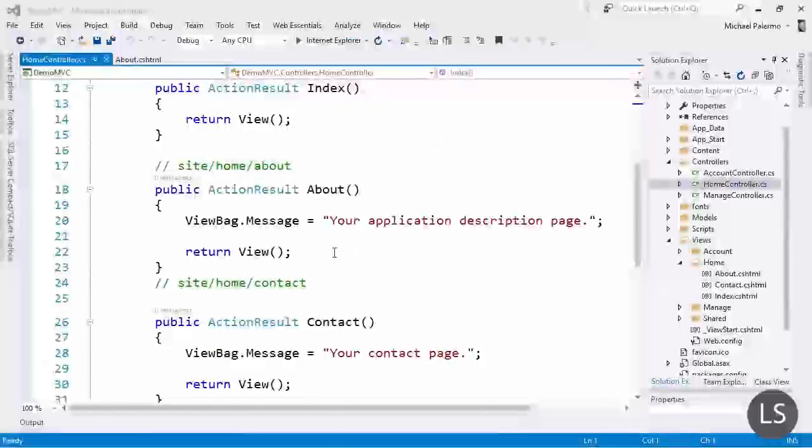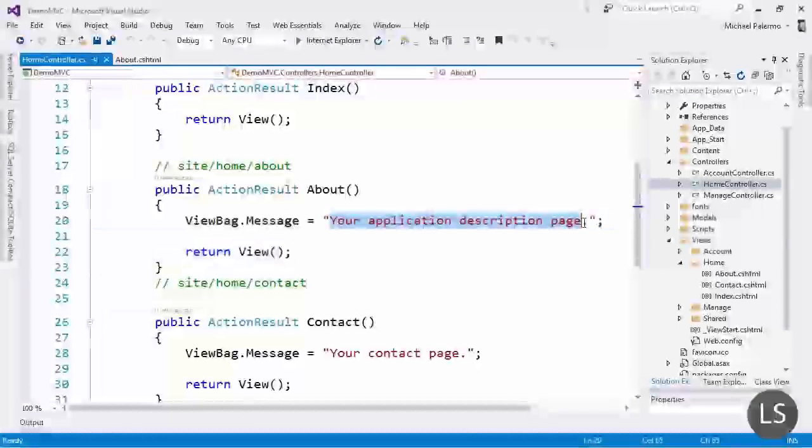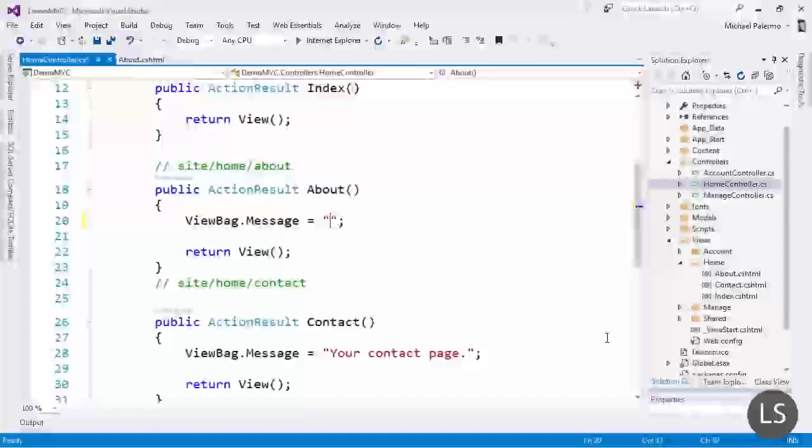Returning to Visual Studio, in the homecontroller.cs file, in the about method, notice that there is a line of code here on line 20 that is referencing viewBag. It's a special object that allows us to maintain some state that we want to potentially pass into the view while this page is being processed. In this example, we're saying, let's set the message property of that viewBag to "Your application description page." I'm going to eliminate that and make it just an empty string. So the message really will display nothing.